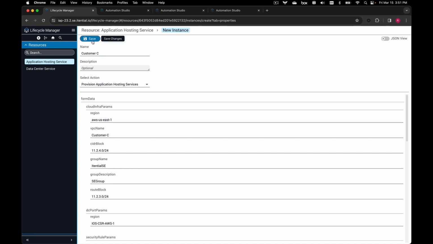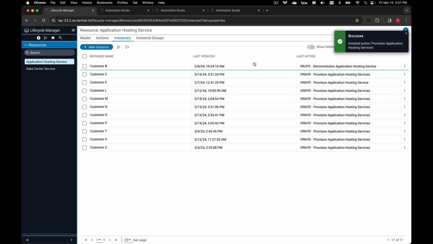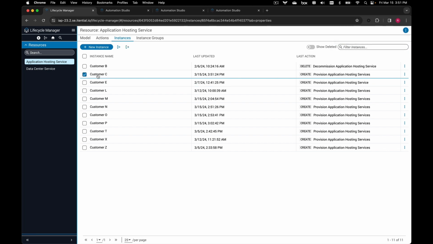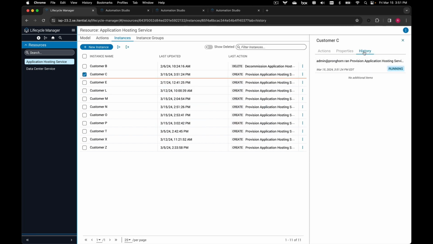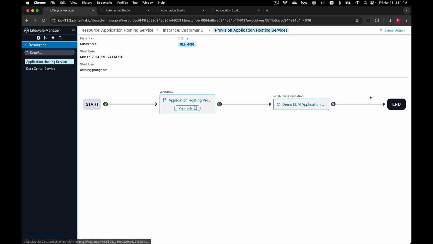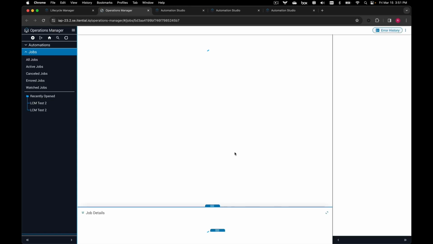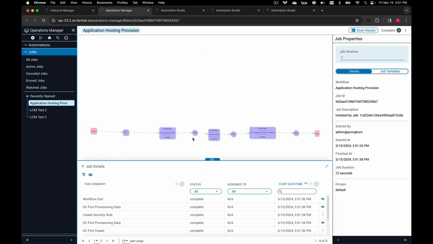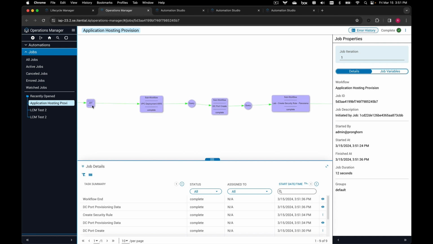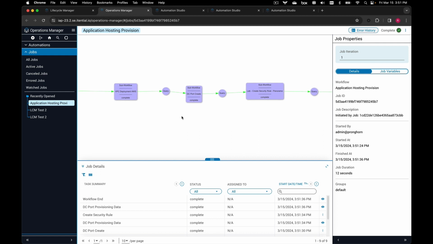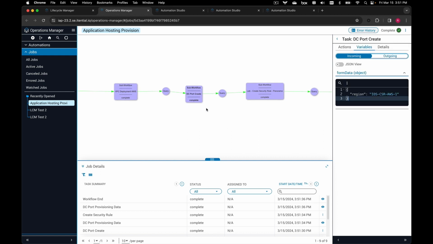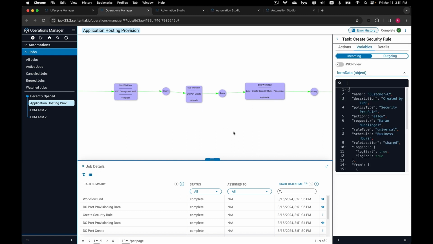So once we've filled this out, simply click Save. It's going to run that workflow action. We see it starting to instantiate Customer C here. If I click on here, you'll see history where we have the workflow currently running. If I click on that, it's going to show us that this is the provisioning. If I view the job, this is the actual workflow job that got kicked off. And you'll see here the workflow steps were create. In this case, this particular piece is creating the VPC deployment, the data center, and the security rules in Panorama. So this is the live job.